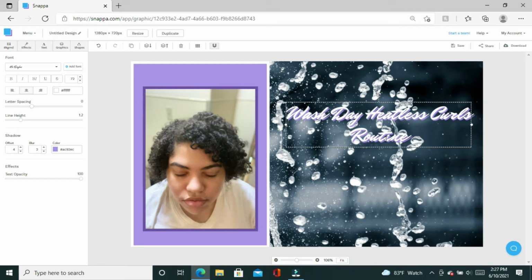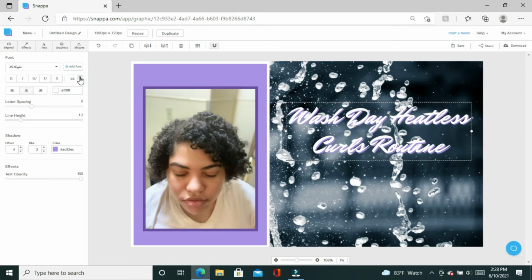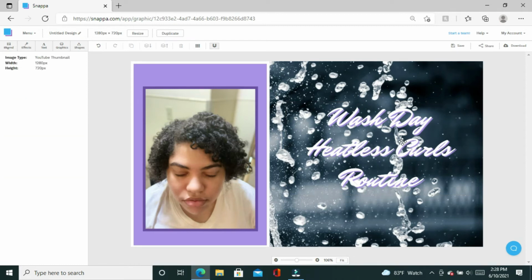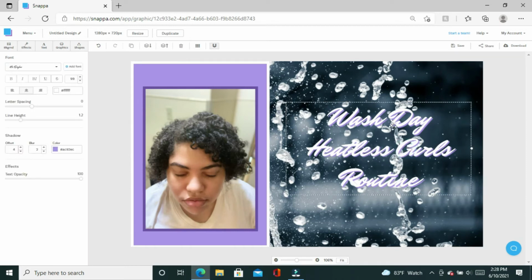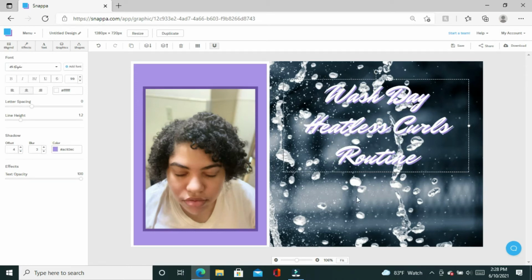But now, to me, the letters are too small. It's at a 72 because I'm going to make it a little bit bigger, like so. And then I'm also going to move it up a little bit. I'm going to try and center it like that.